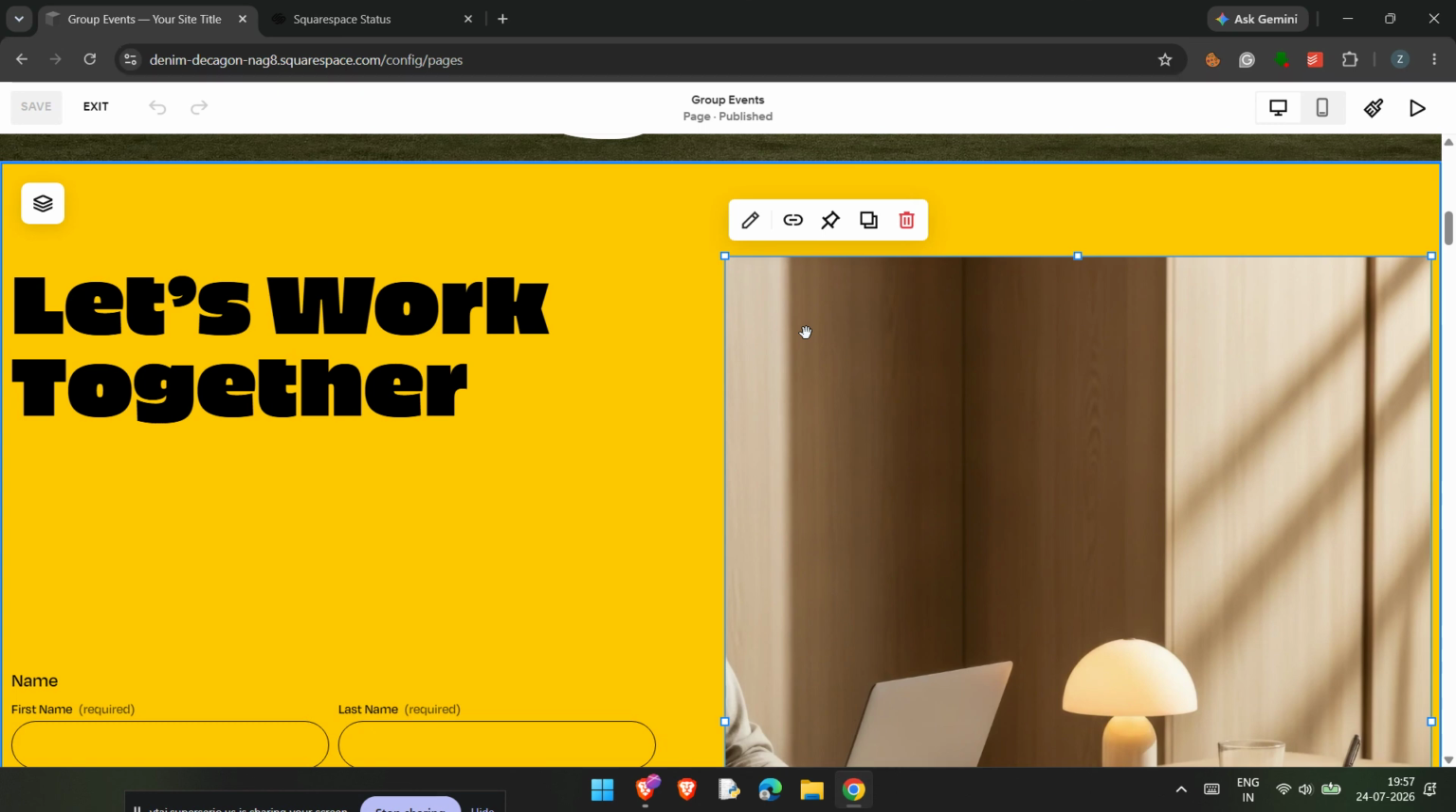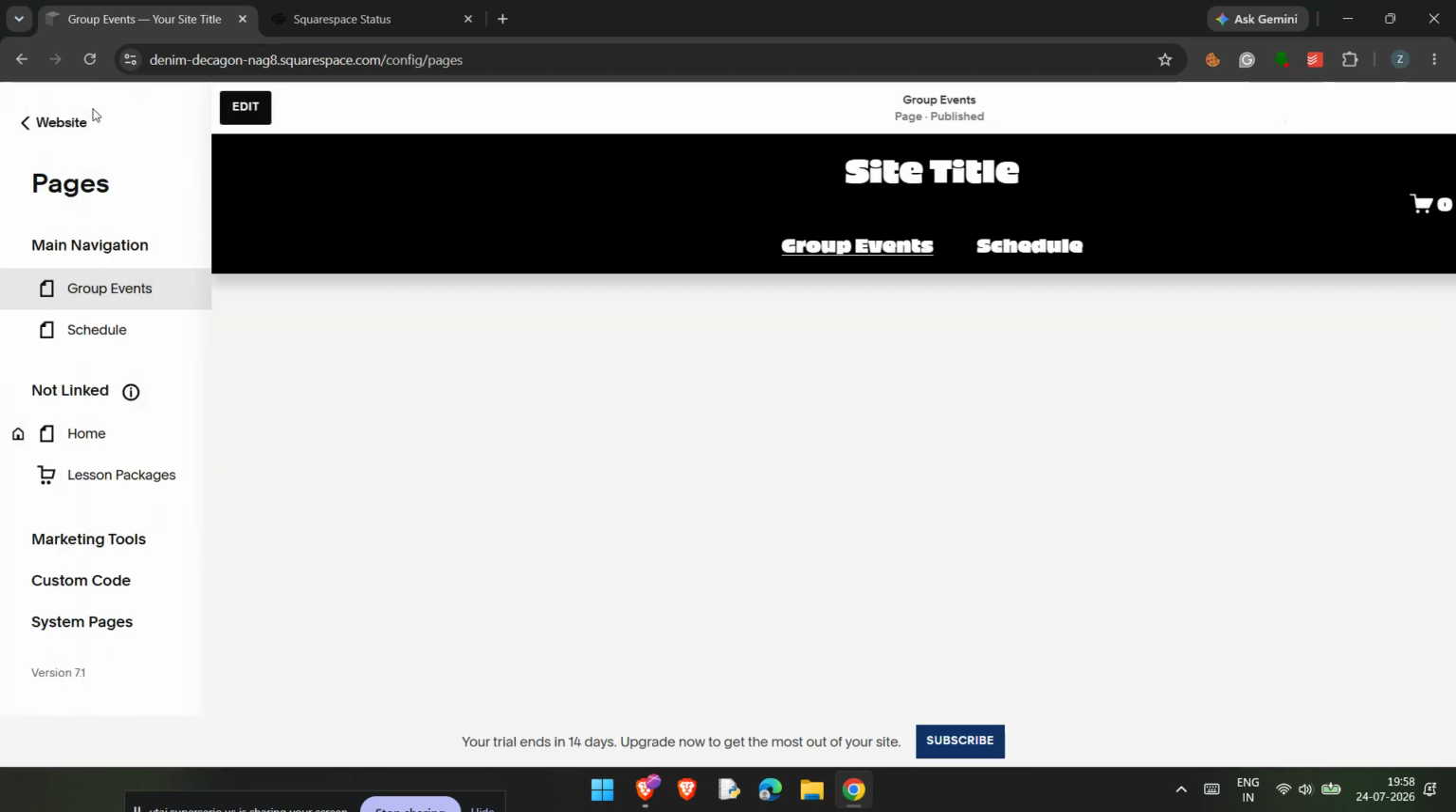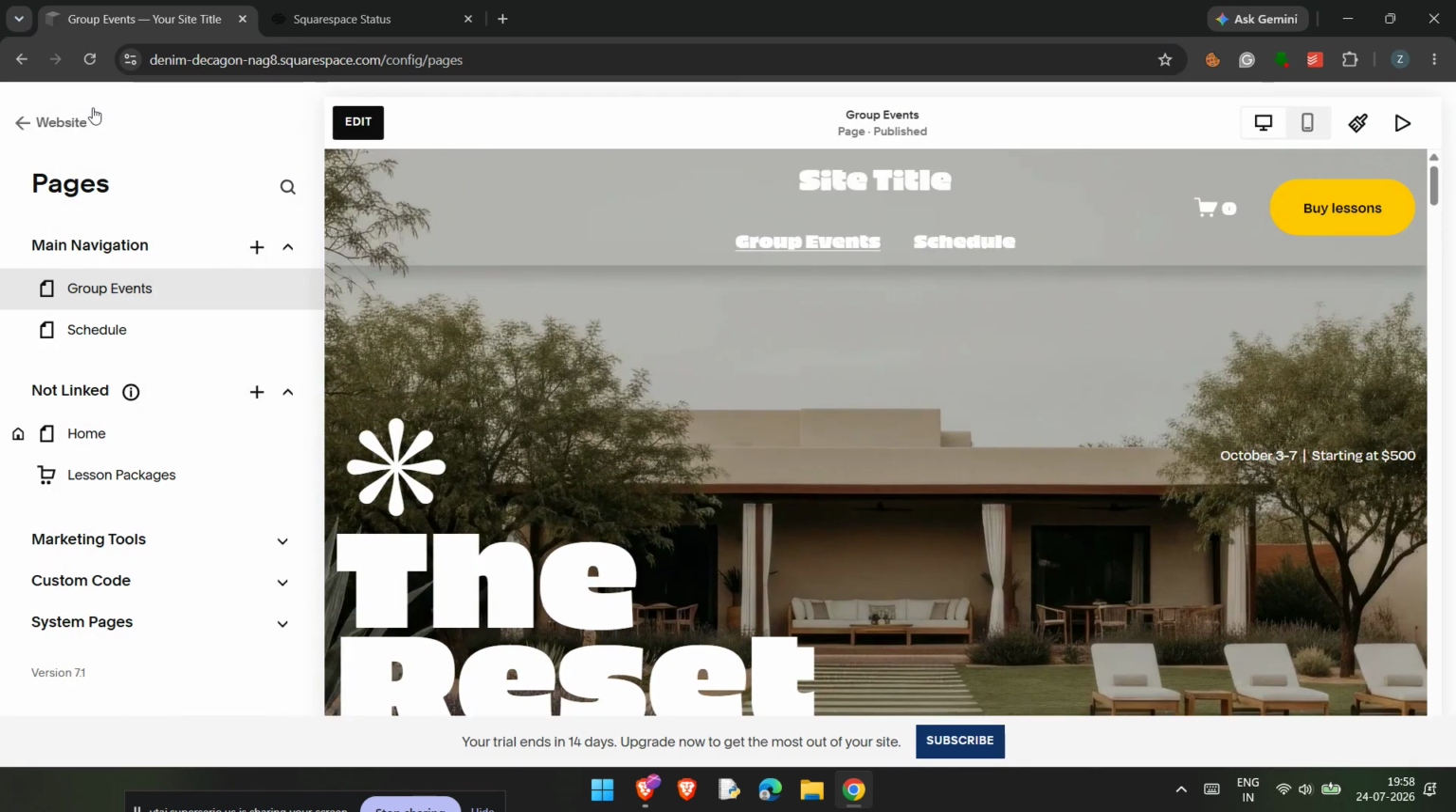Then, once you're done editing the page, go to the top left corner and click Save. This makes sure your changes are applied and your alt text is stored on the page. And that's it, you've now added alt text to an image in Squarespace 7.1 Fluid Engine. It only takes a few moments, but it can really improve your site's accessibility and overall SEO.